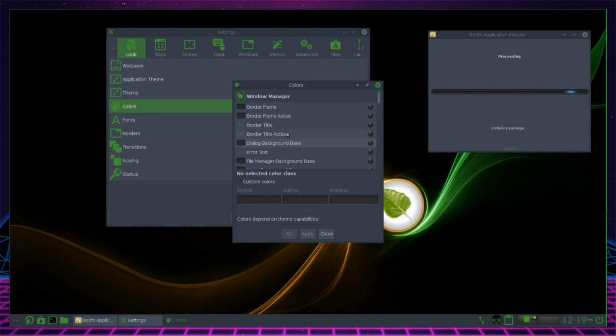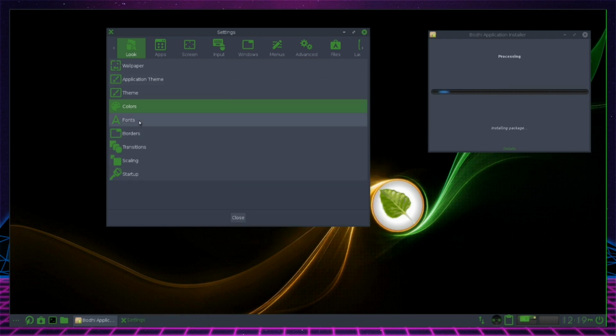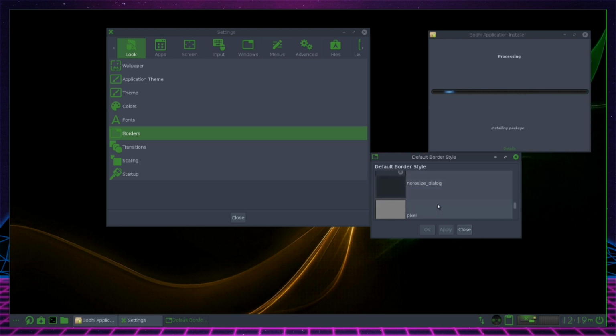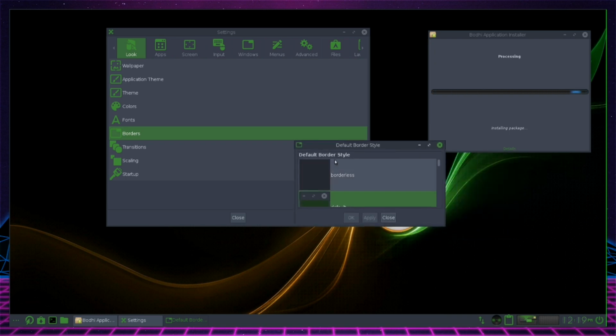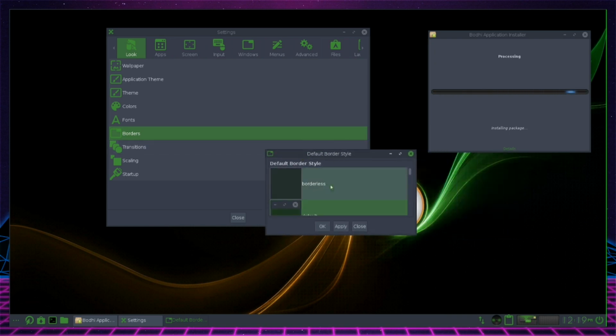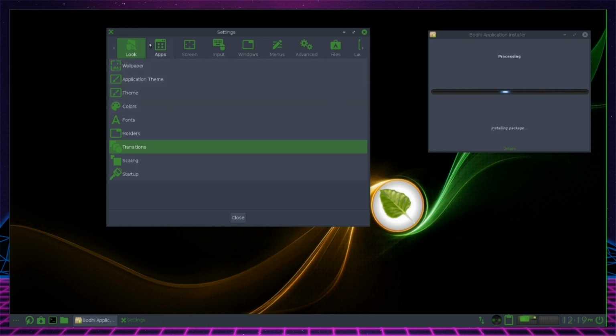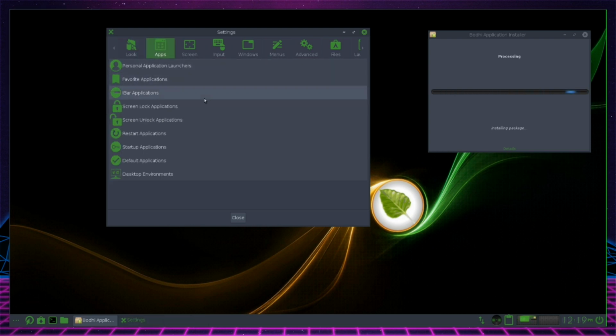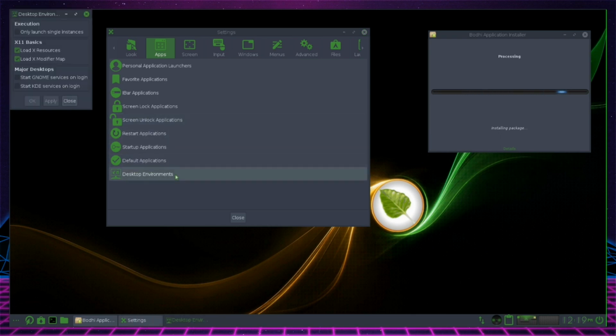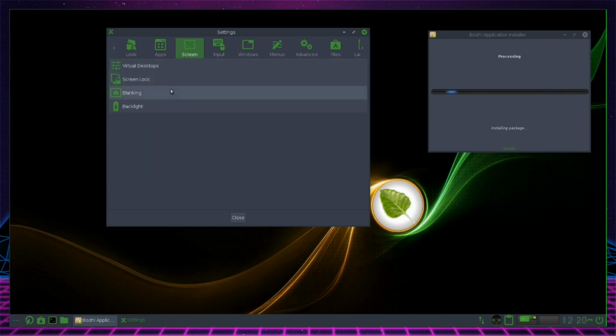You got colors. You get to change the colors of the different objects of the window here. Fonts, borders. So it looks like that is giving you the option to change the whole bar up there. Borderless. Default. So it changes the look of this top bar here. Transitions. Just pretty much basic settings here. You go to apps. You get startup apps, default apps, desktop environments. So that's all fine right there.